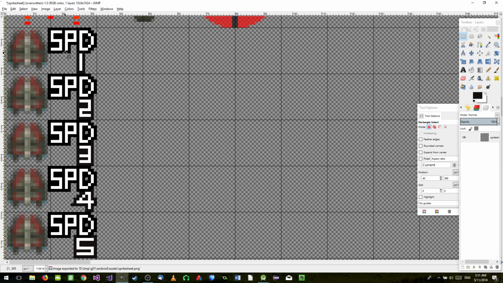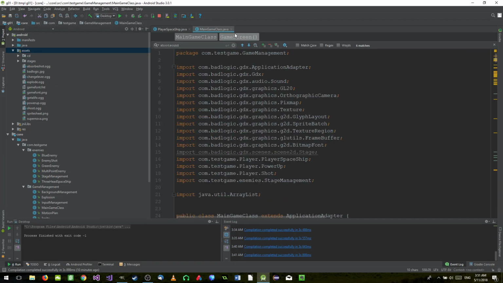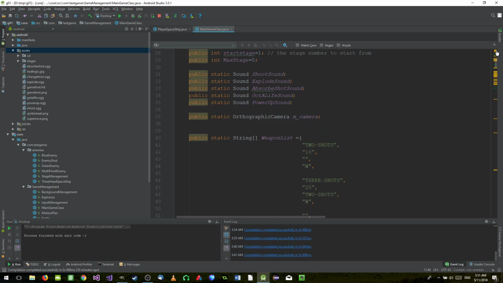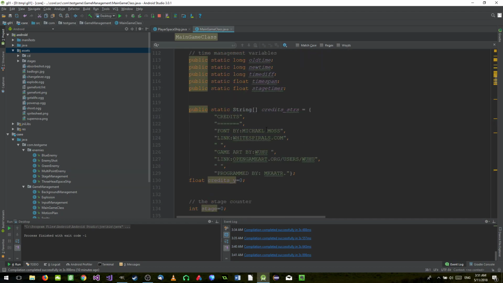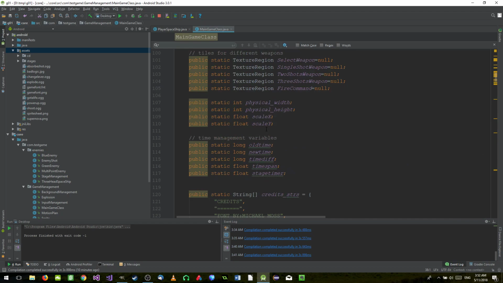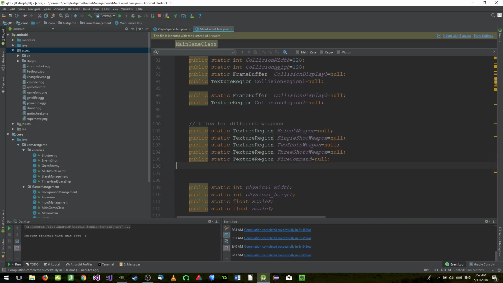Now we will create texture regions containing these icons, if that makes sense. So let's go here to the beginning of the game. We created a number of things here, tiles for different weapons. As you can see, this is what I created in the last tutorial, but now I'll add a number of things here. So public static texture region.